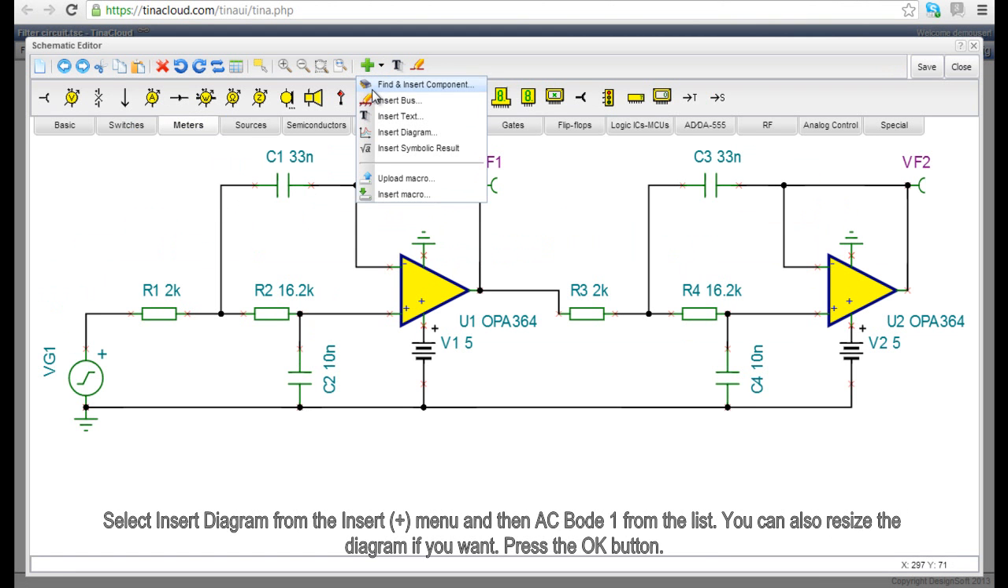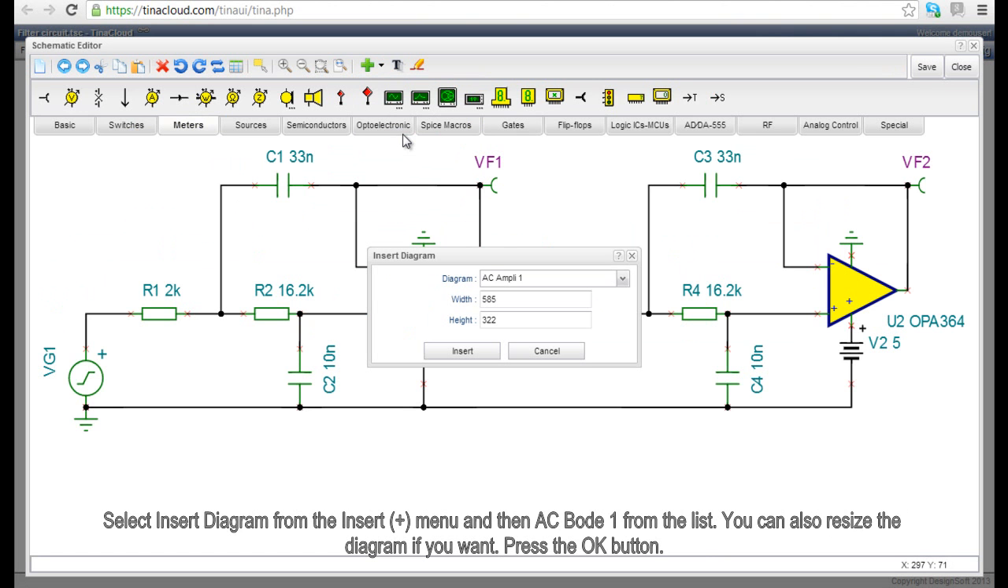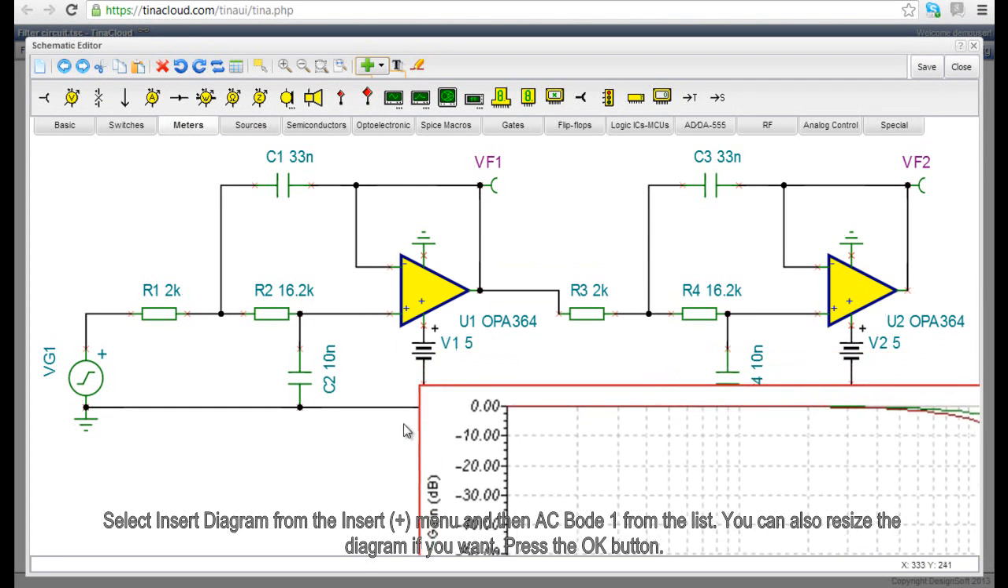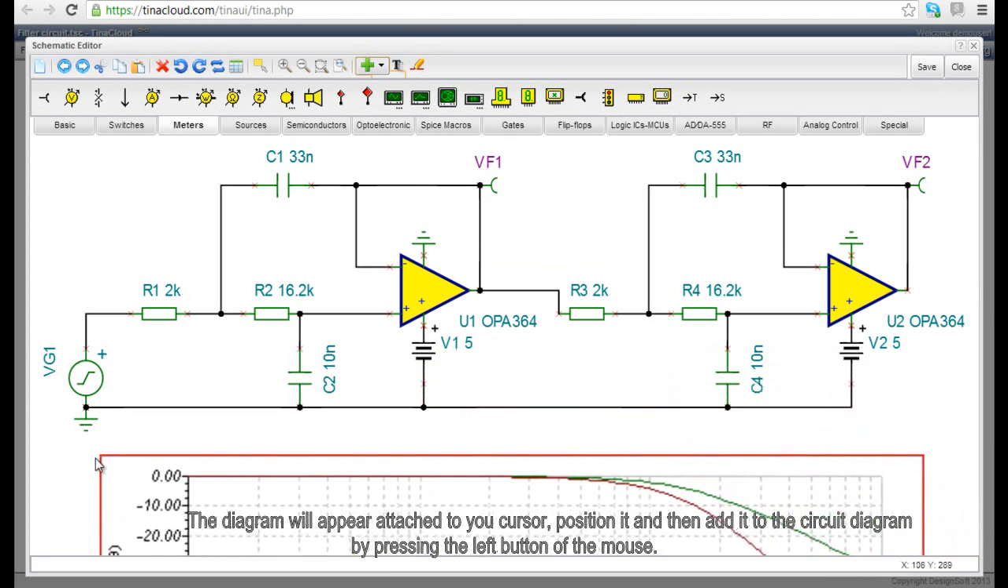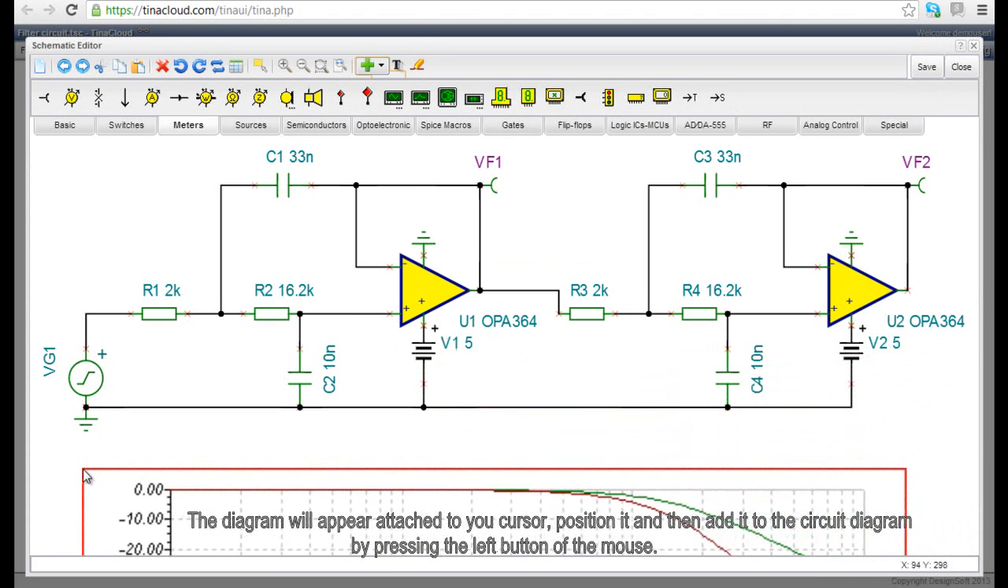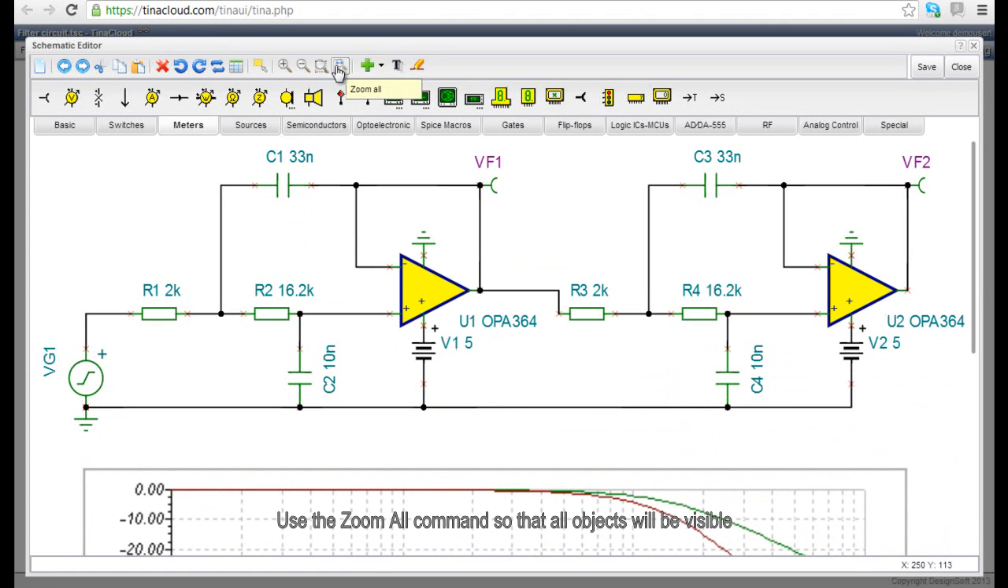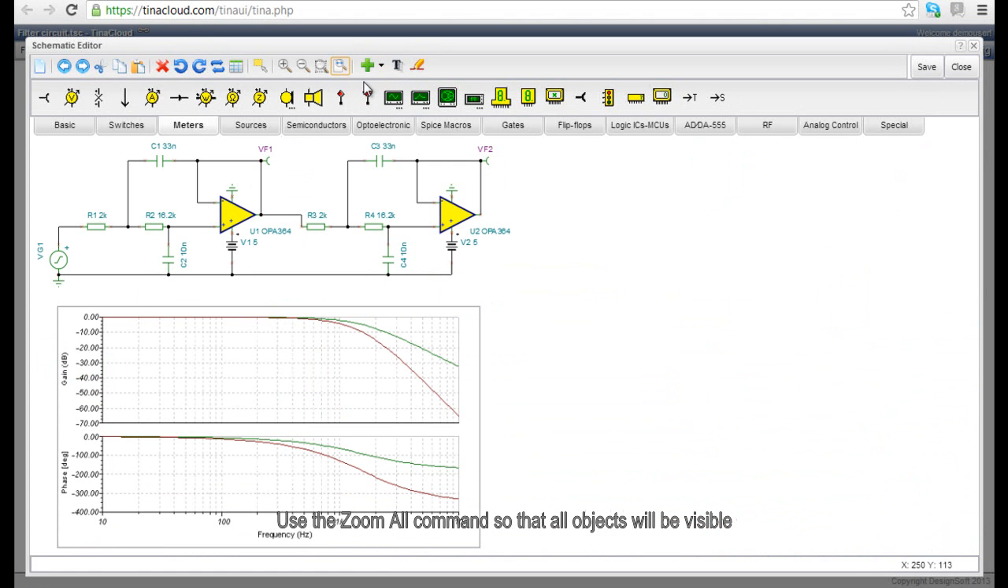Select Insert Diagram from the Insert menu, denoted by a plus symbol, and then select AC Bode 1 from the list. You can also resize the diagram if you want. Press the OK button. The diagram will appear attached to your cursor. Position it and then add it to the circuit diagram by pressing the left button of the mouse. Use the Zoom All command so that all objects will be visible.